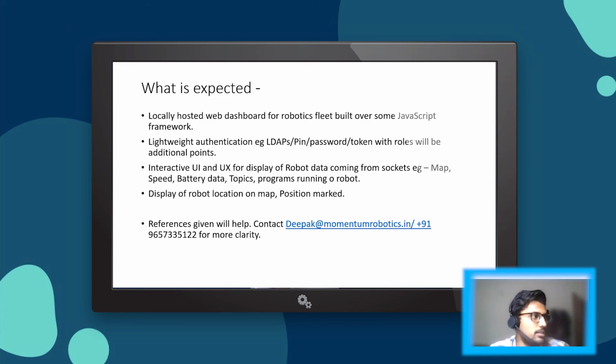These ROS-based robots will be connected locally, and we should be able to see all of them in a remote dashboard. You should use any JavaScript framework to have a better UI. And you need to implement a lightweight authentication mechanism, maybe LDAP, or PIN or password based.